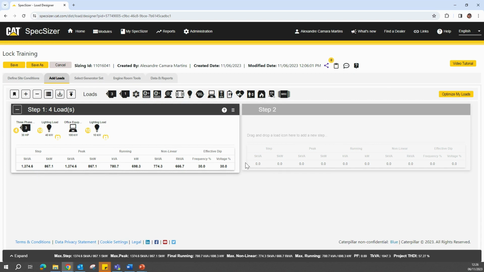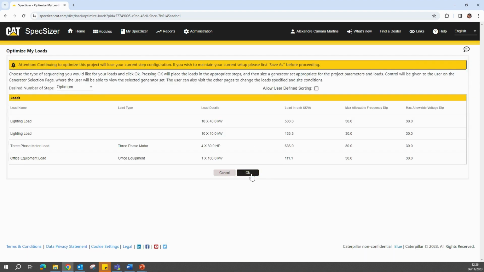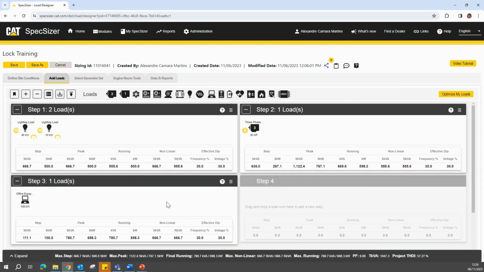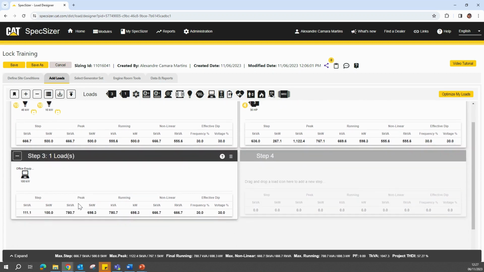Now, when I click the Optimize My Loads button, SpecSizer will give the best scenario considering both my lights locked on step 1. The result is now that lighting will come on step 1, 3-phase motor on step 2, and my office equipment on step 3. This concludes this video on how to lock your loads.